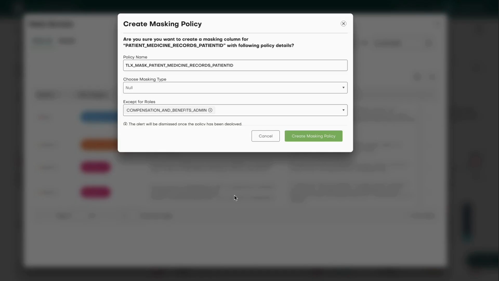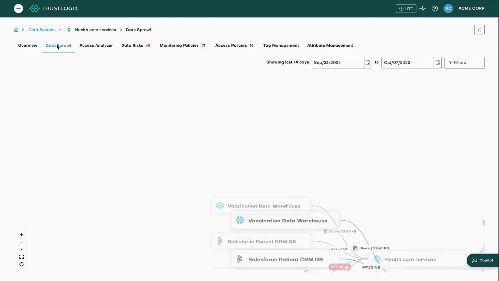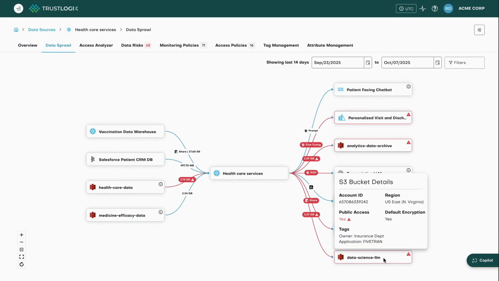Now let's see if there are data movement risks. Let's look at data sprawl in our environment. Here we see all of the data flowing into and out of the healthcare services data store. Here we see that data has moved from our data store to an S3 bucket with public access.